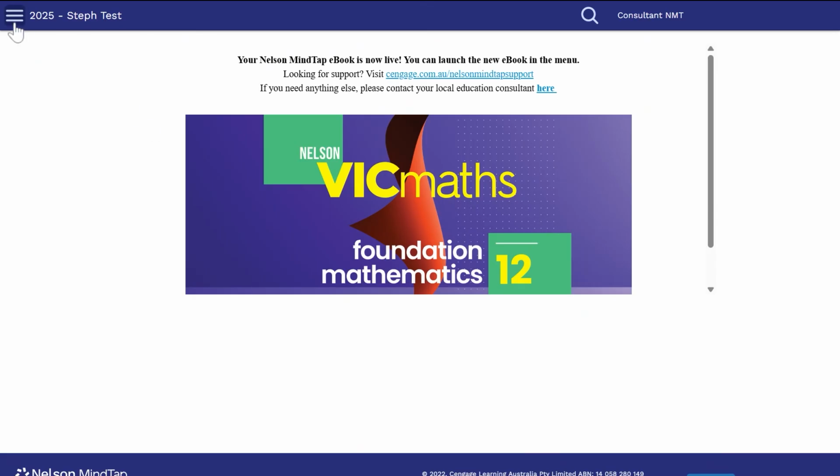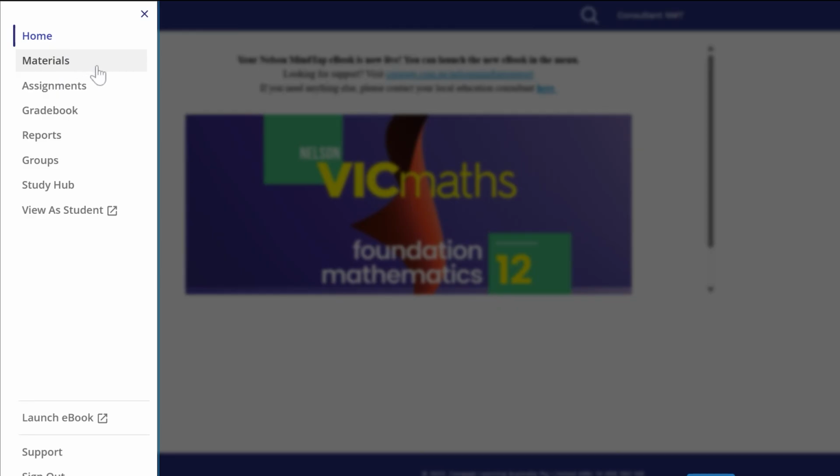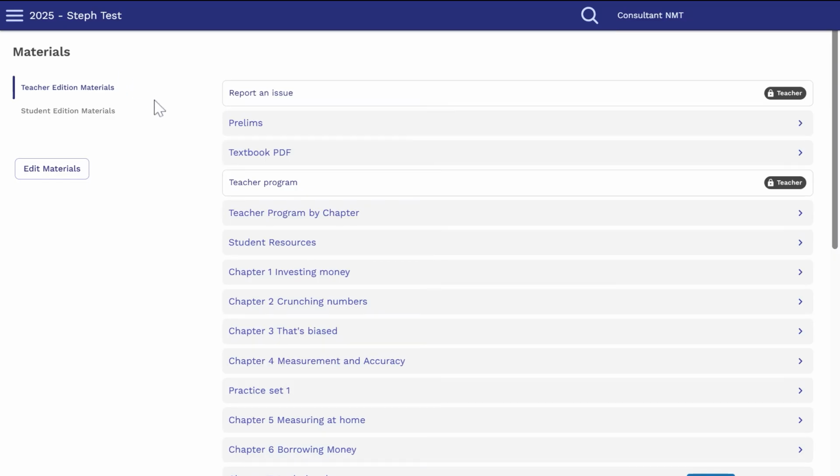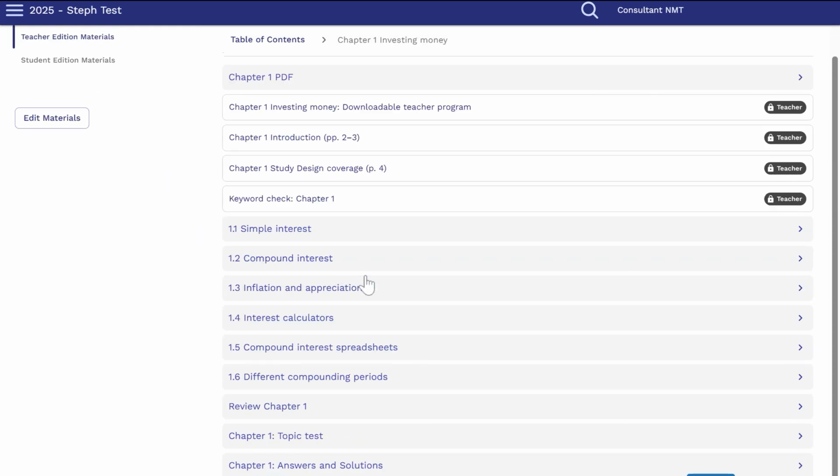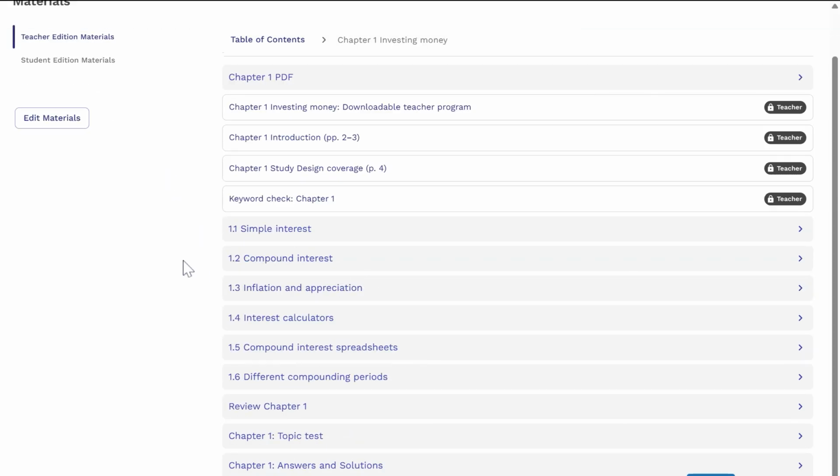Today we're going to focus specifically on the materials in Nelson MindTap, where you'll find all the content from your textbook, as well as additional course resources such as teacher resources, worksheets, and teaching programs. Each chapter is organised into a folder, which contains both the textbook material and any accompanying resources.